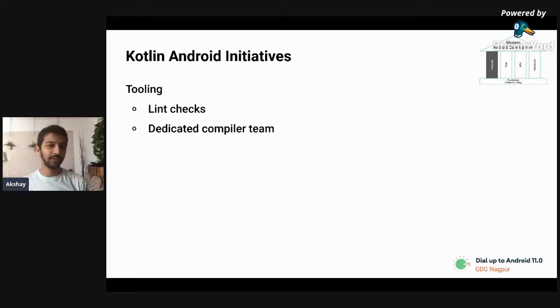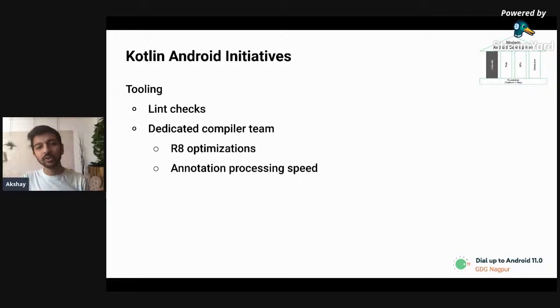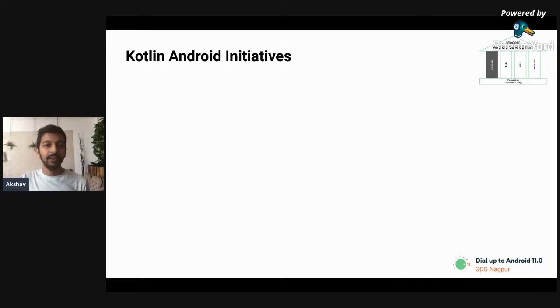This dedicated compiler team is also at JetBrains because they started this language, so they are constantly improving the compiler and making it faster and better for us. On the other hand, there is also a dedicated compiler team in the Android team which does optimizations on the Kotlin compiler specific to Android. One of them is R8 and D8 optimizations. Improving annotation speed is another.